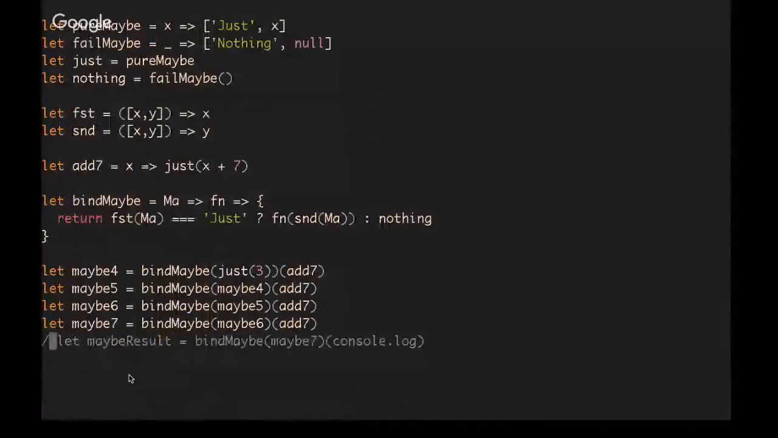And now, if we wanted to, at the very end, get our result, I guess I don't really need to go maybe result, but if we were to call bind maybe, let's do this.